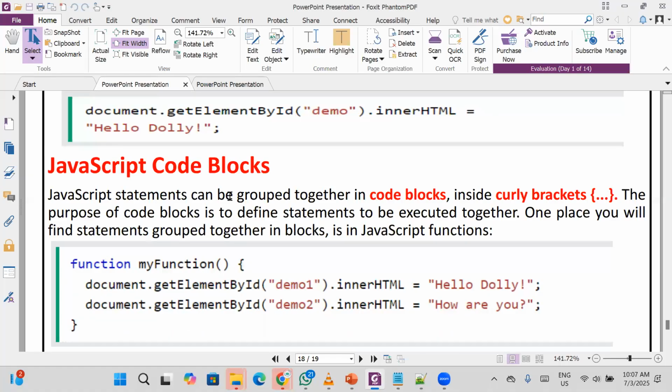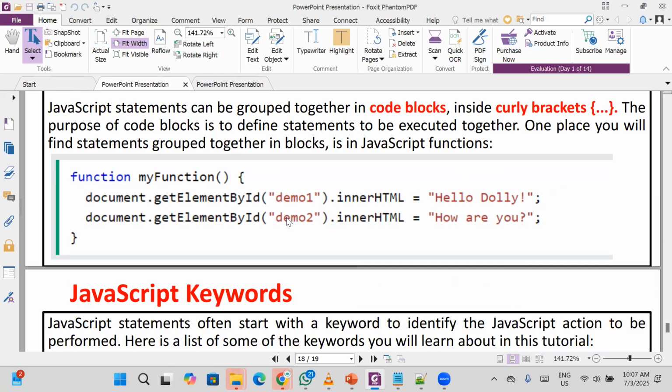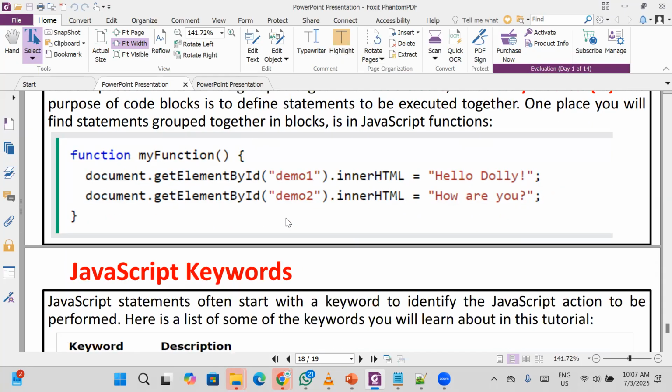JavaScript statements can be grouped together in code blocks inside curly brackets. The purpose of code blocks is to define statements to be executed together. One place you will find statements grouped together in blocks is in JavaScript functions. So just as in other languages, it's also possible to create a function in JavaScript.